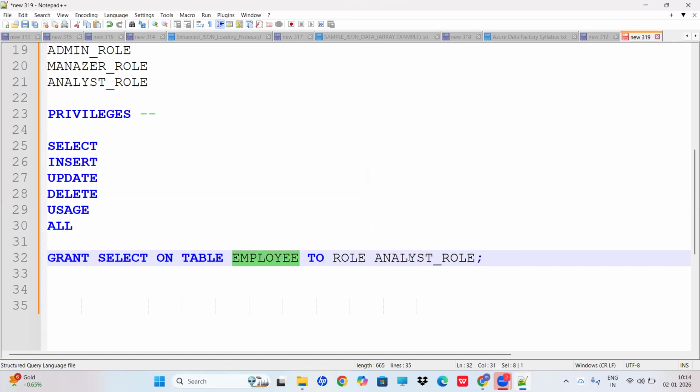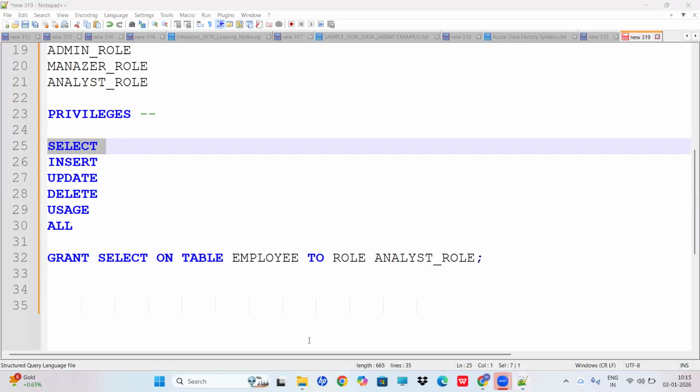The analyst can't modify the data, the analyst can only read the data. He can use select, so he can see what the columns in the table are and see only the data. He can read only the data, but he can't insert, update, delete, or use it. Even all, he can't do; only select the data and see the data. So this is GRANT SELECT ON TABLE employee TO ROLE analyst.